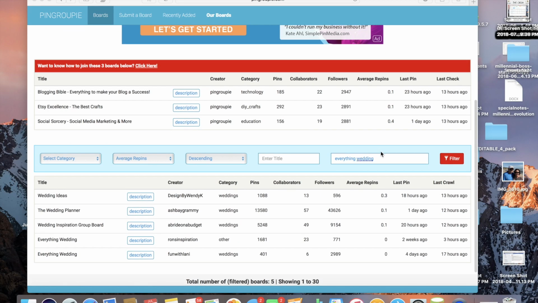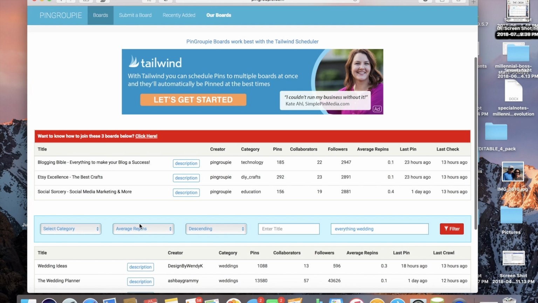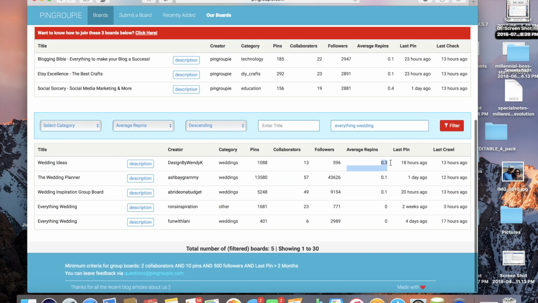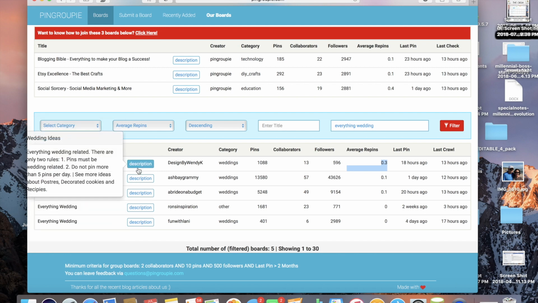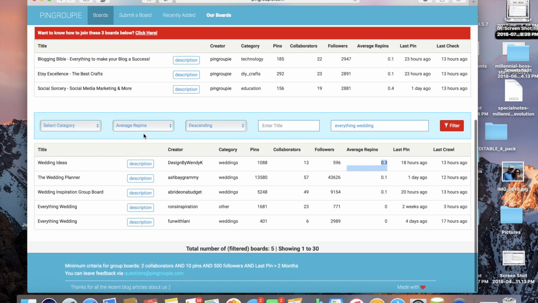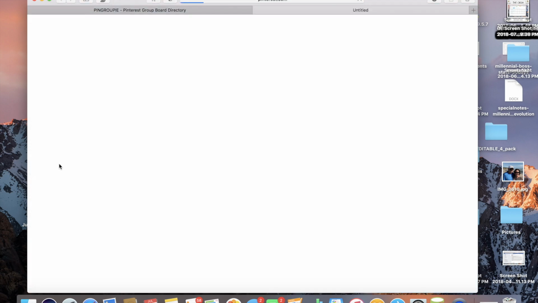So I'm on pingroupie.com right now. It's free. You just type your keyword into the homepage and press filter. I like to sort by average repins because you want to get a board that has a lot of repins. As you can see here, the 0.3 means that for every pin that's added, only 30% of them get repinned. That's not great, but truthfully with group boards, that's not bad. So I think this first one is a good target for me.